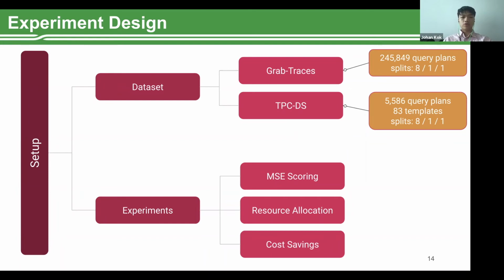We use our in-house Grab traces and the publicly available TPC-DS dataset for our experiments. For Grab traces, we have a total of 200,000 query plans, and we adopt a split of 8-1-1 for training, testing, and validation dataset, respectively. For TPC-DS, we have a total of 5,000 query plans generated from 83 publicly available templates. Again, we adopt a split of 8-1-1.